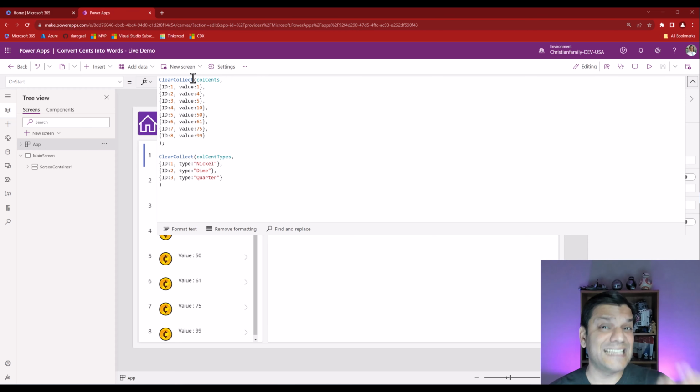I wanted a single cent, but I also wanted a 4, which is 1 less than the actual nickel that's going to be there. So I've put some thought process into how I came up with these values, and I just want to call that out.